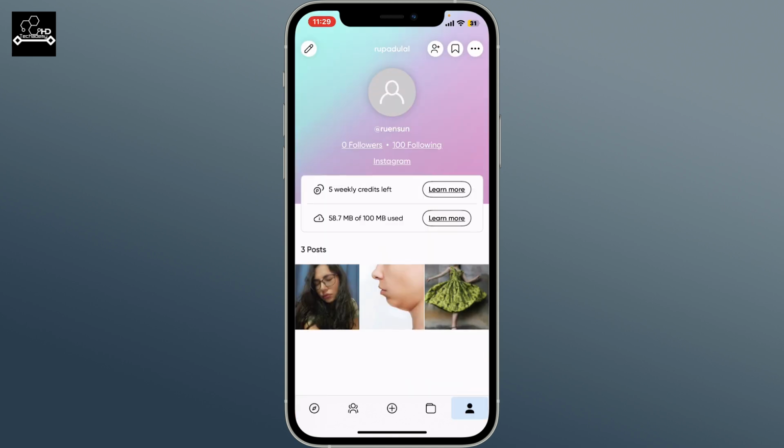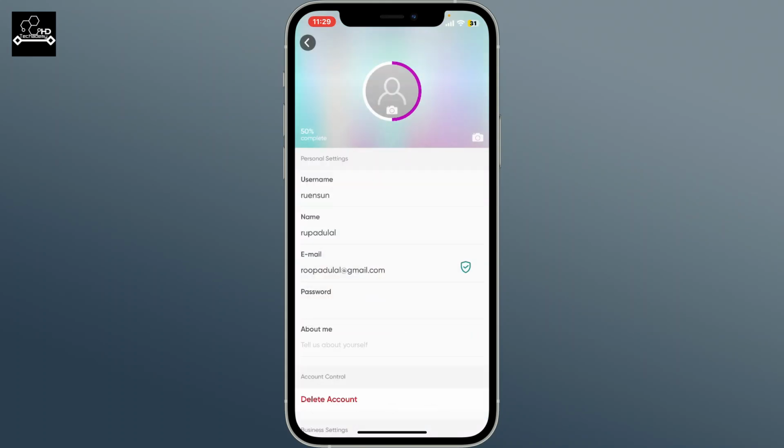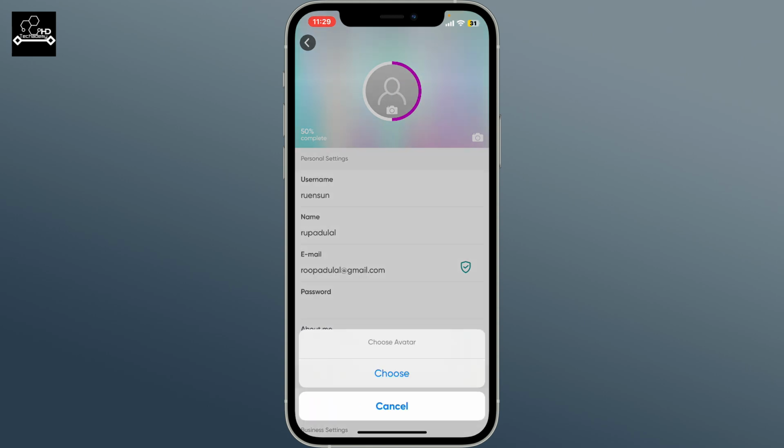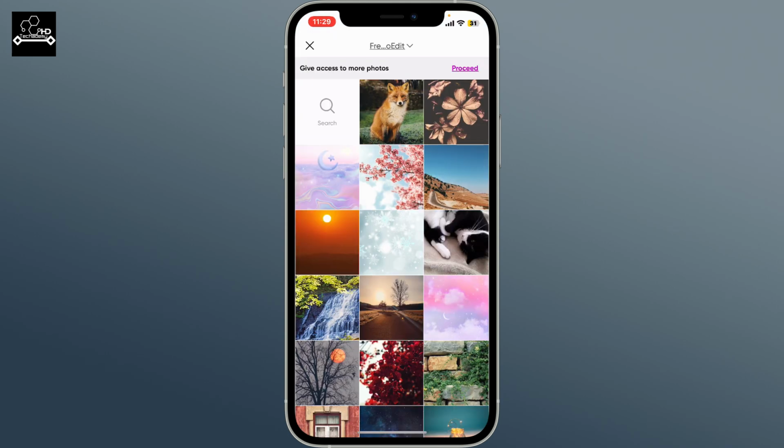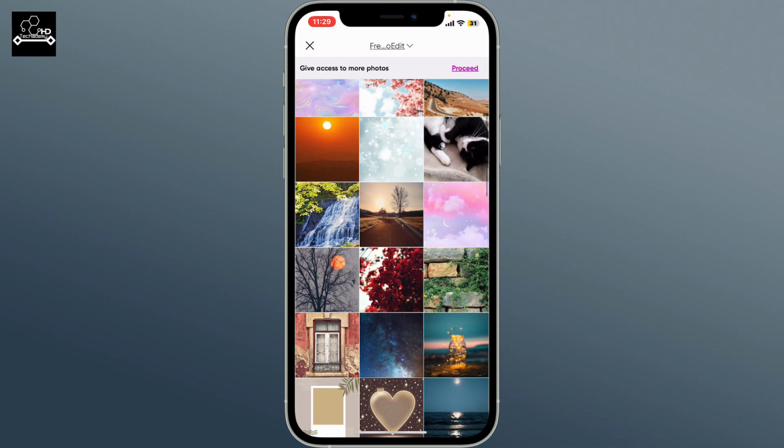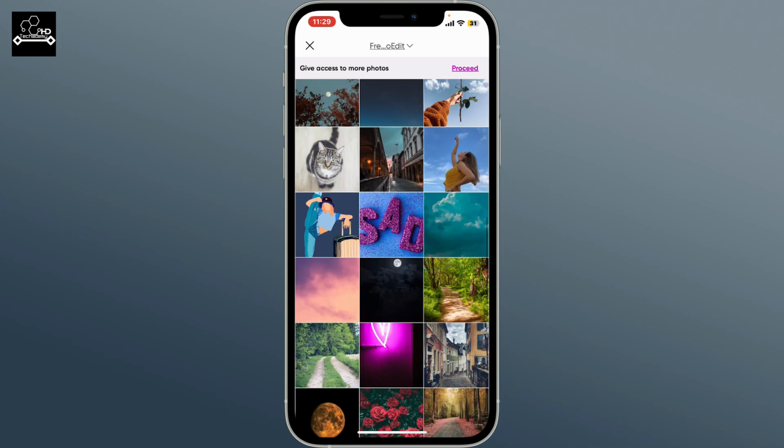After opening up your profile section, click the pencil button at the top left to make edits on your personal settings. After you're inside this page, if you want to change your profile picture, go to the top and tap on the camera icon underneath your current profile picture. Now select Choose from the pop-up at the bottom, and this will take you to this page where you can select the pictures from the pre-existing images.